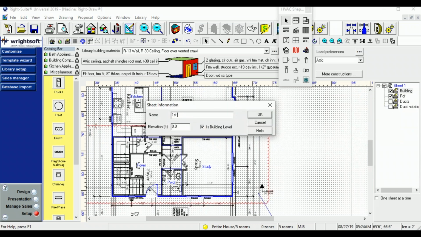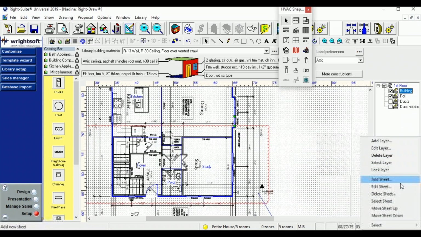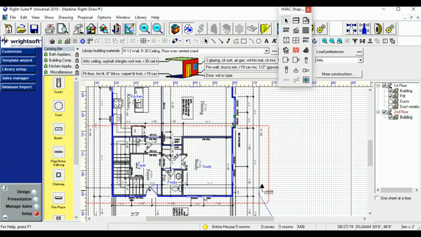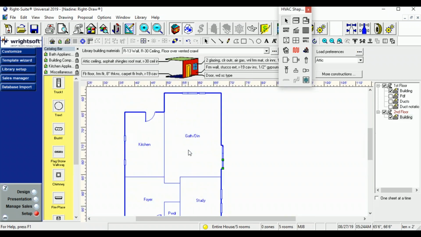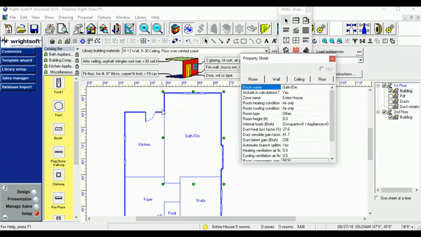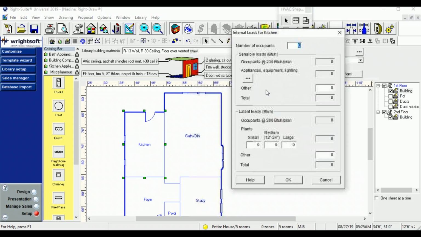Alright, I'm going to rename that first floor. And I'm going to add the second floor in there. Elevation's going to be 9 feet. All right, so we're ready for that. I've got that in there. Now I'm going to go ahead and turn off my PDF, and I'm going to go ahead and start setting my internal loads.